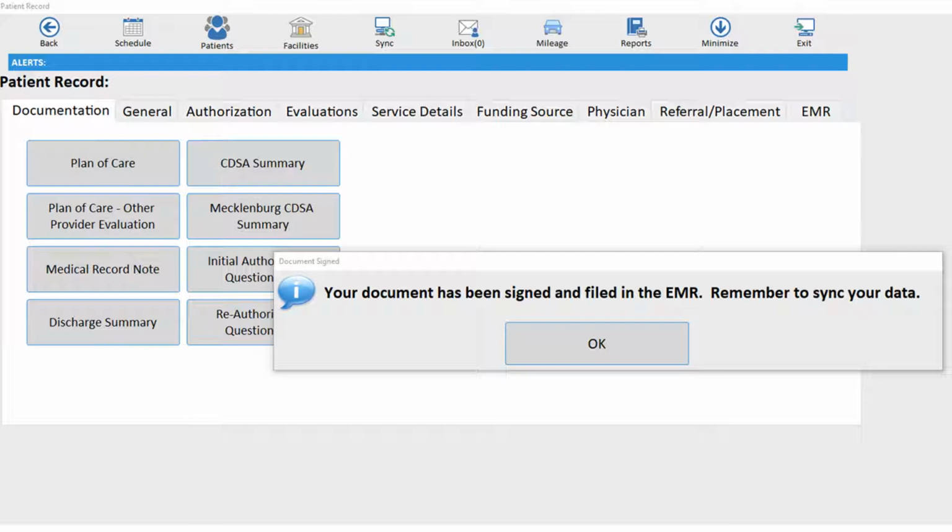ACE will provide the user with a confirmation message indicating that the document has been signed and filed in the EMR. It will also remind the user to sync their data. It's important for the user to sync after completing an authorization questionnaire because ACE will send an alert message to the administrative group so that they will know to enter the authorization request into the funding source's authorization system.